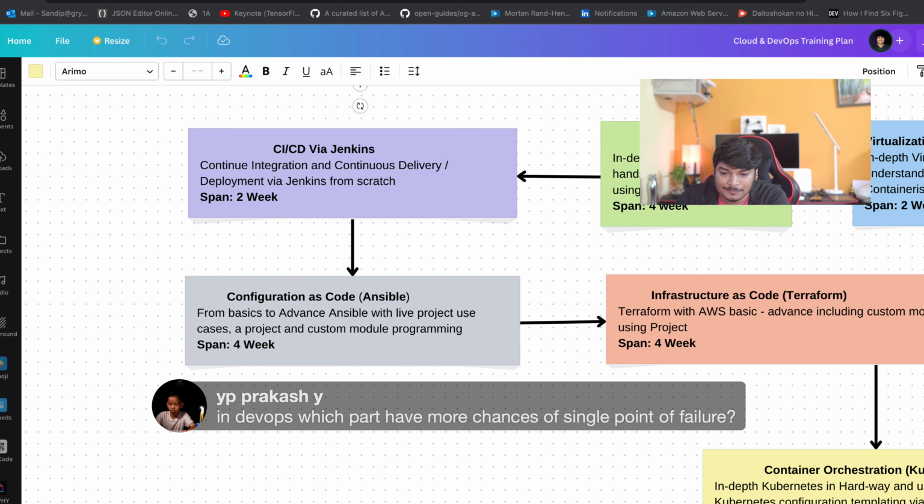Okay. In DevOps, which part has more chances of a single point of failure? I will say it's your budget, because if you have an endless budget, you can of course do a lot of stuff. But the moment you have to understand that we have budget limitations, we can do only the stuff that is limited as per budget.